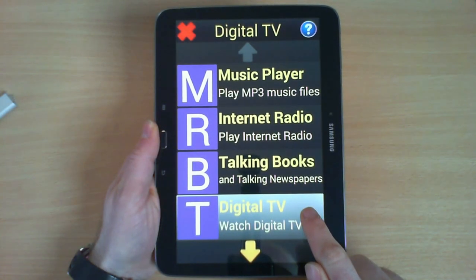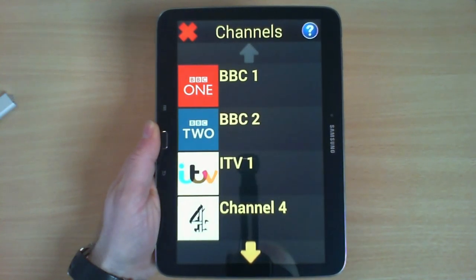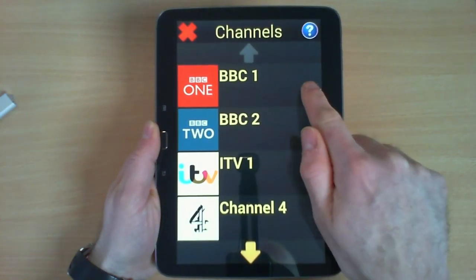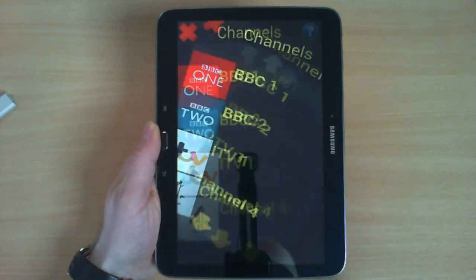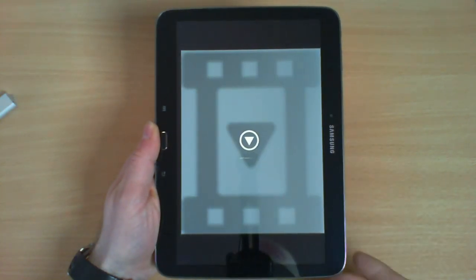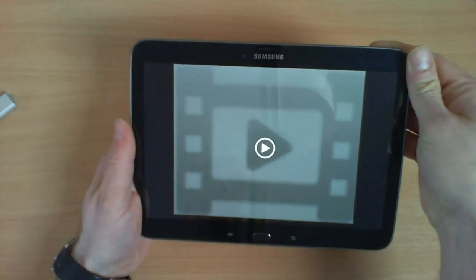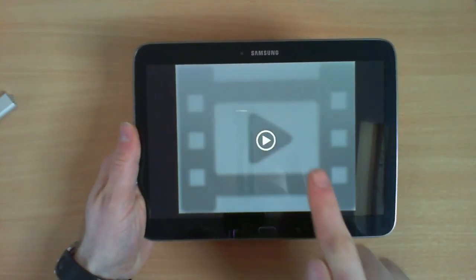Watch digital TV. Digital TV channels, page 1 of 9. BBC One. Landscape view, touch middle of screen to start playback, and the Android back key when finished.